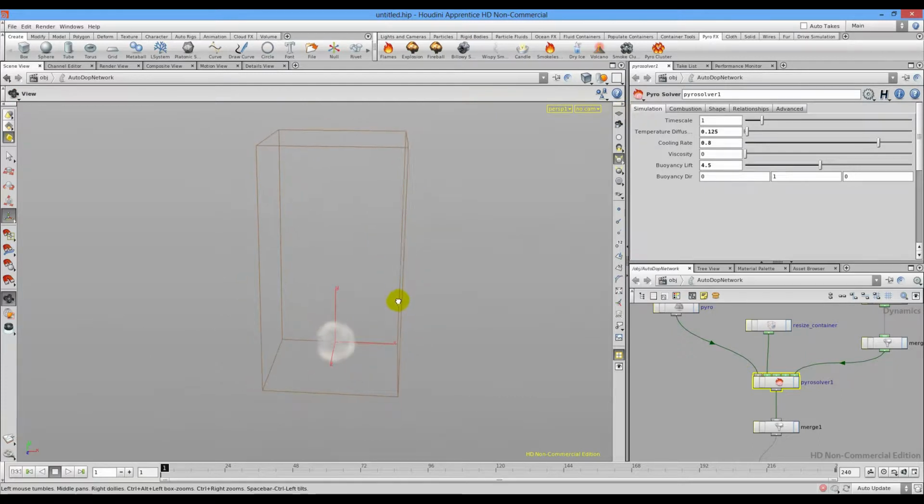Alright, this box is basically a pyro container. The whole simulation will happen inside of this box. If something tries to go outside of this box, it will be clamped, and you will see the flat simulation here. So this will be like a slicing box. Until it's inside, everything is fine. Okay, let's play the simulation.